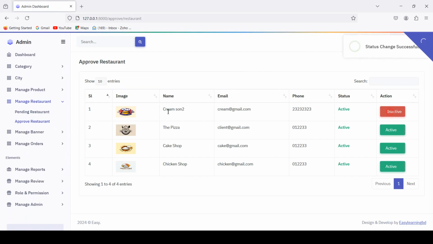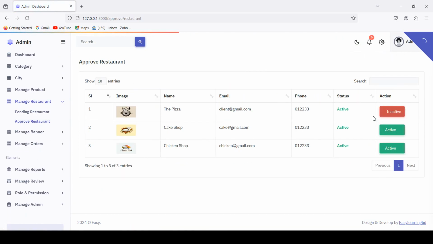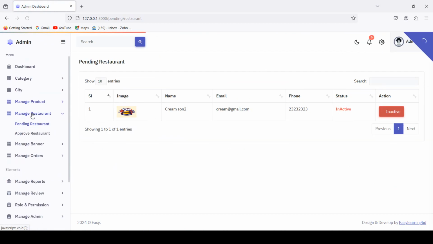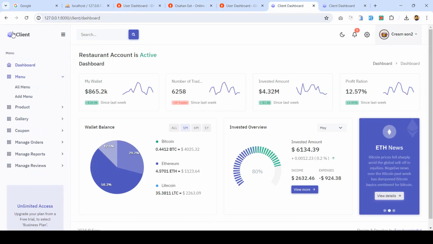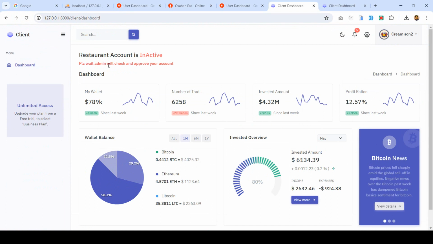Now let's check this out. If you click inactive, its status is changed successfully. So now if you refresh it, that should also be updated. Here you can see that is another one. If you go to our pending restaurant, into this pending restaurant, our Crimson is now inactive. And now if you go to our user, that means Crimson, and if you now refresh it, you can see it's now successfully visible as restaurant account is inactive. Please wait, admin will check and approve your account. And when it is inactive, no other menu is visible. Only he will be able to access the profile, change password, and logout functionality.